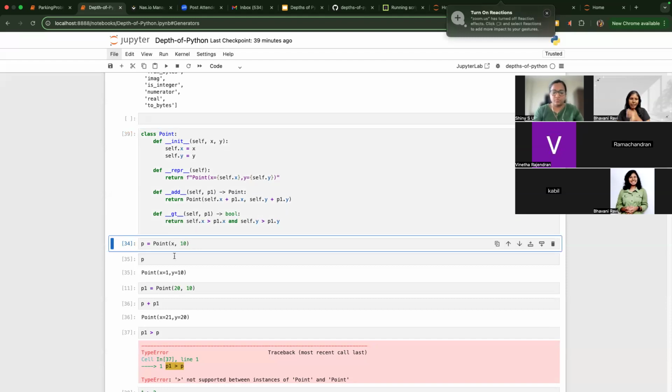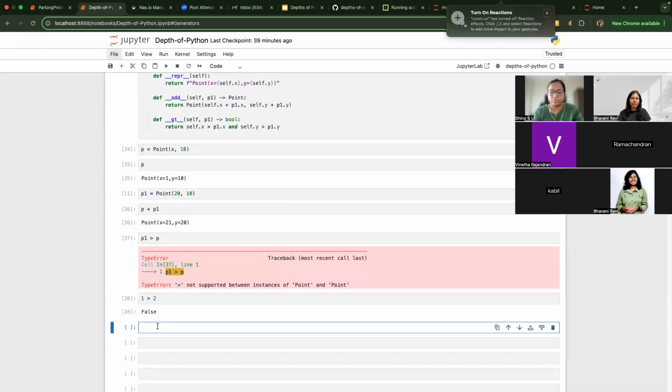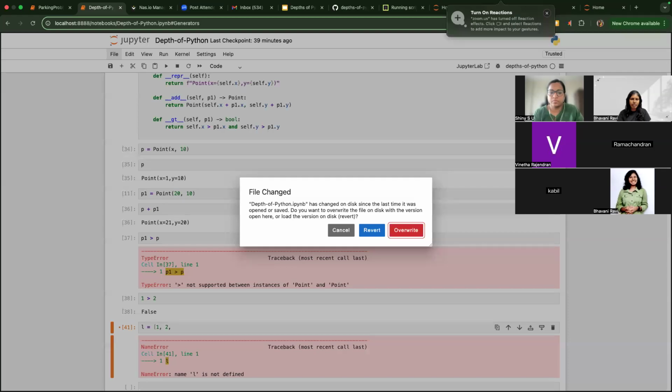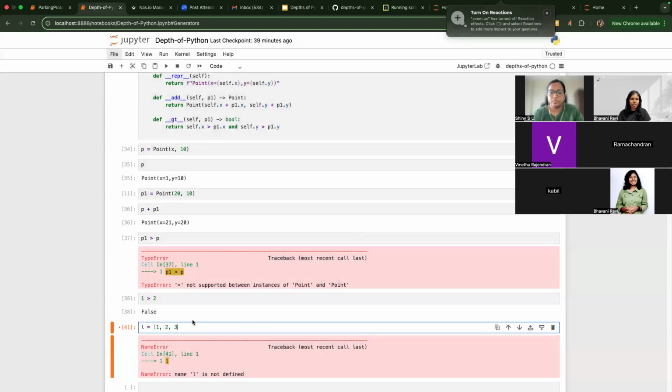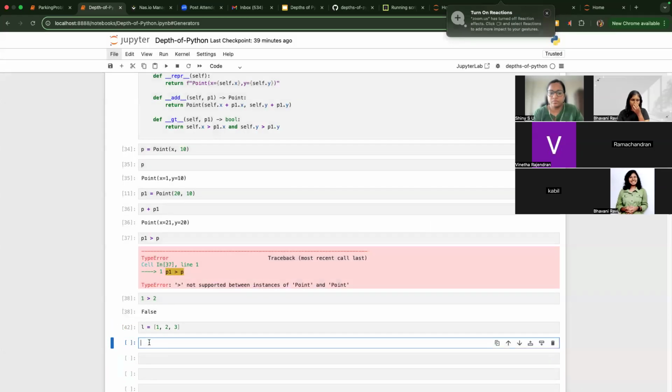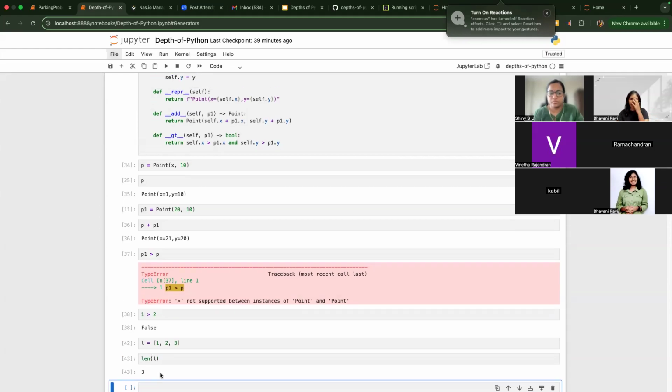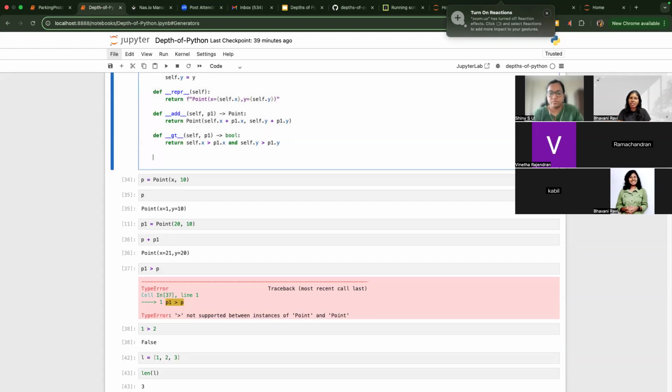Similarly, if you already have a list L, let's say 1, 2, 3, you can do len of L. This again is the result of one such function in underscore underscore. And that function, you can give it to this point. Again, point doesn't have a len. It has to be always 0. Point is just a point.